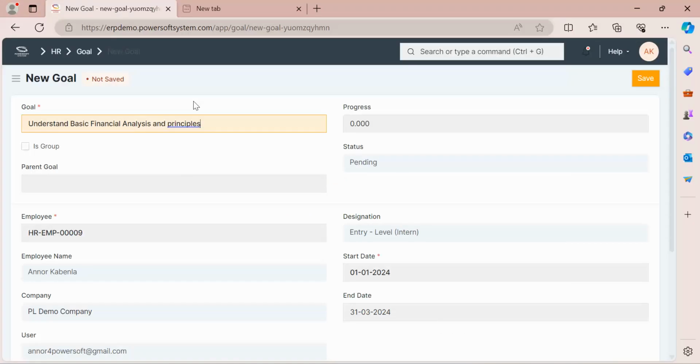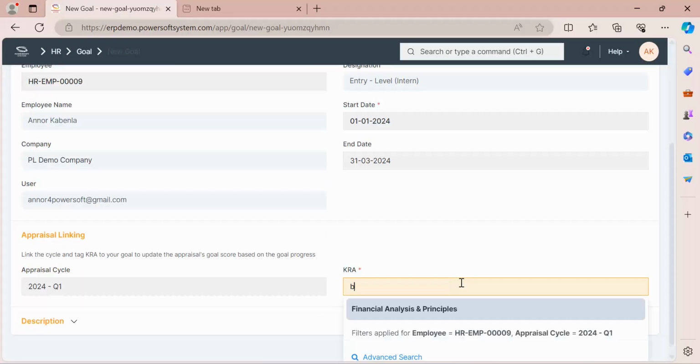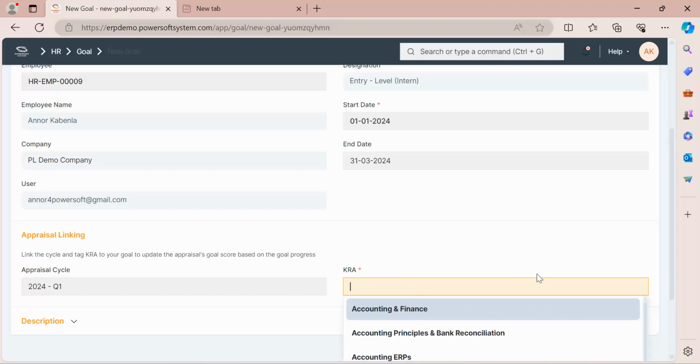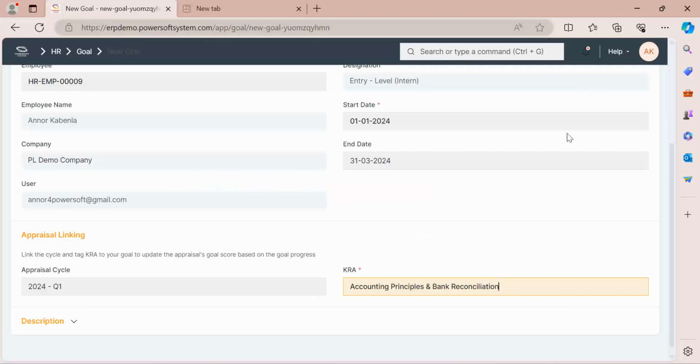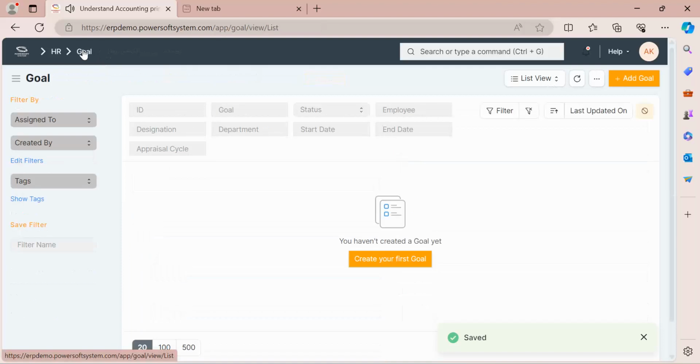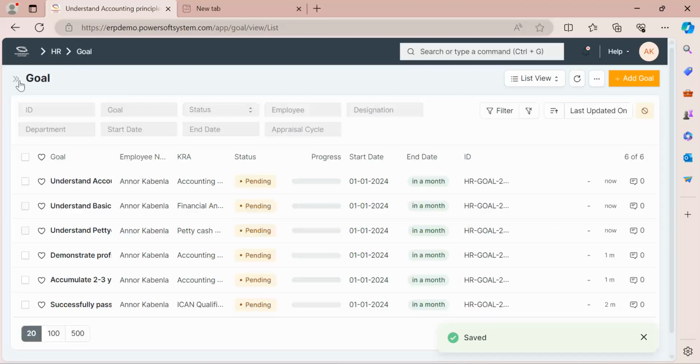It's more or less like bank reconciliation. So, bank recon. Oh, I do not have this probably, accounting principles and bank reconciliation. Okay, fine. So that should be it. I am done. So what happens is that this employee will then see all his goals like this, his goals accomplishment.